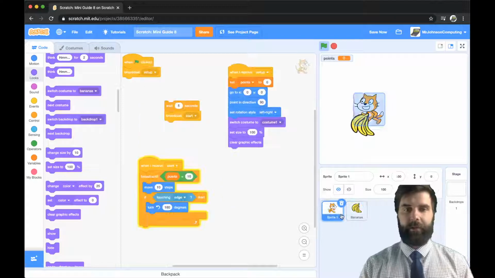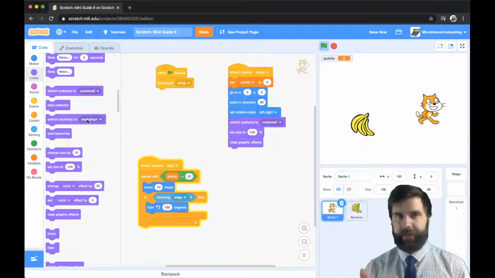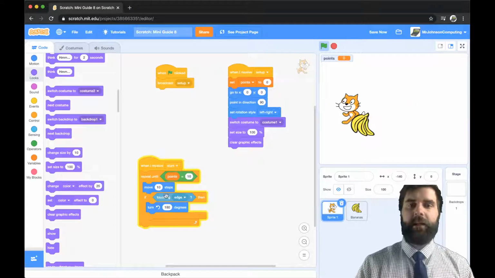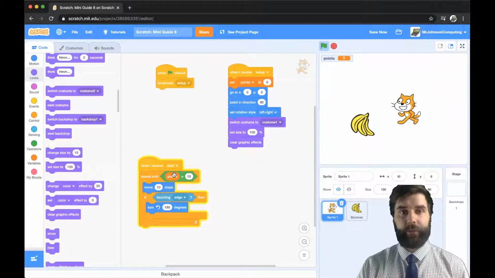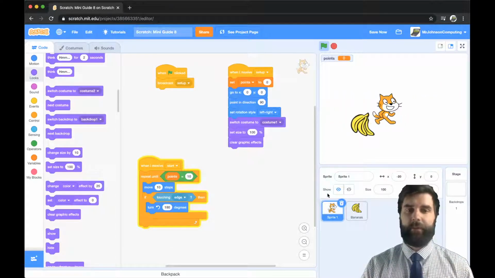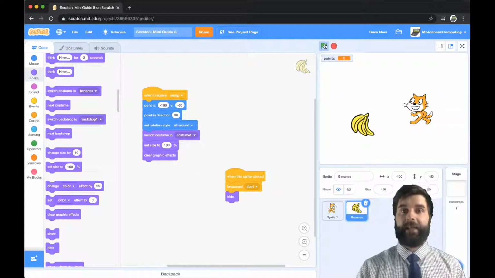So here's what we're doing. When the green flag clicked, we're going to set everything up. Everything's going to start where it needs to start. And then when the cat receives the start broadcast, it's going to start moving. But the only time we broadcast start is once the banana's been clicked. So let's give it a go. Let's see it in action.